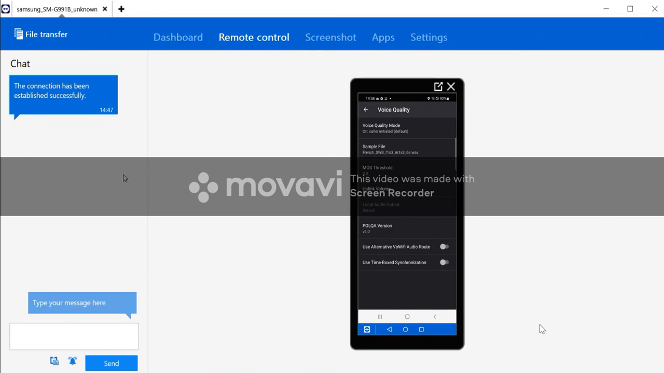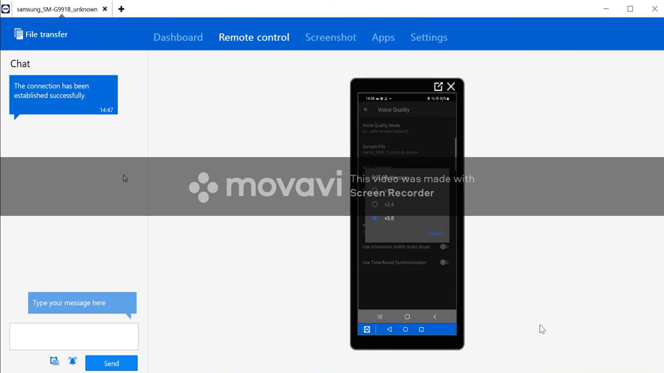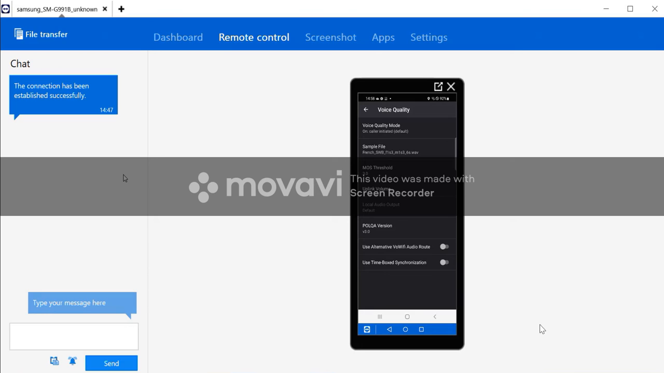This is the uplink volume that we will leave at default. Here we have the POLQA version, and here we have another synchronization option. If it's disabled, it means that we are using the default synchronization. And then we can use call sequencer or a Nemo server to do voice quality testing. And then you can see OTA updates.